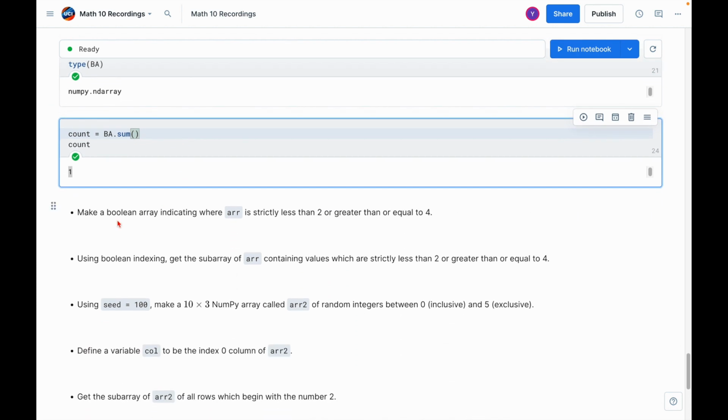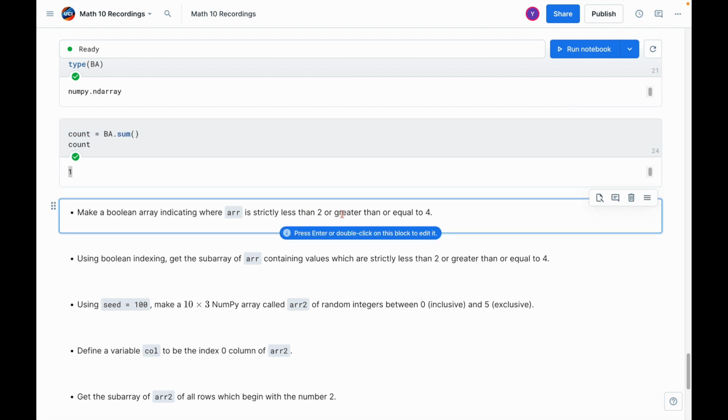Next on the list is make a Boolean array indicating where ARR is strictly less than 2 or where it's greater than or equal to 4. So let's remind ourselves what ARR looks like.